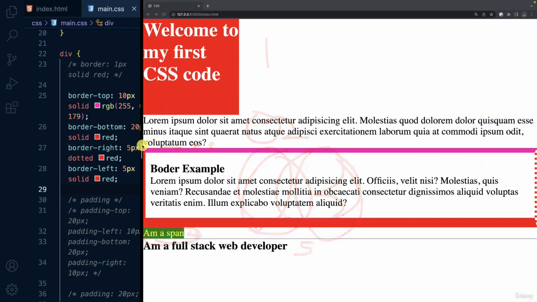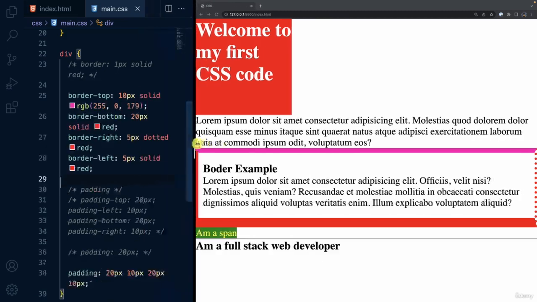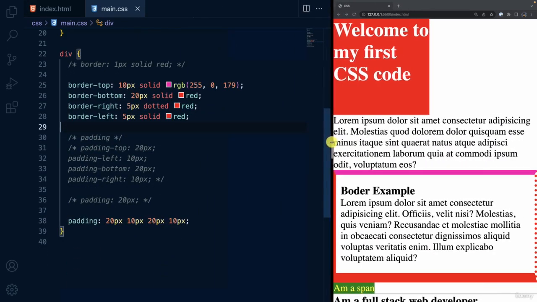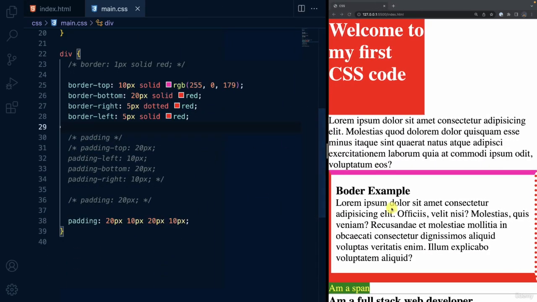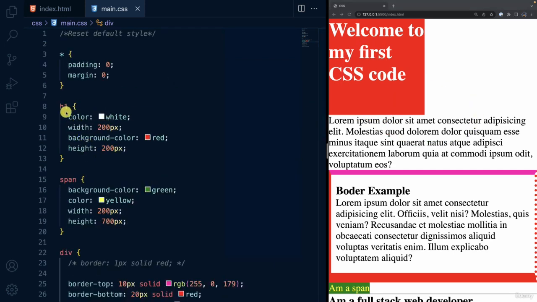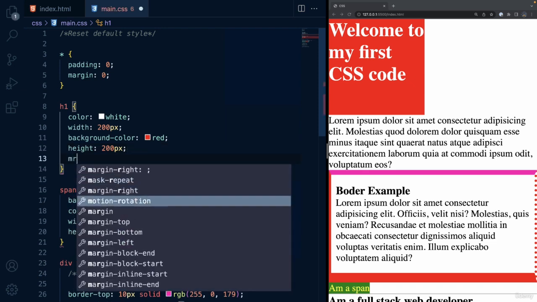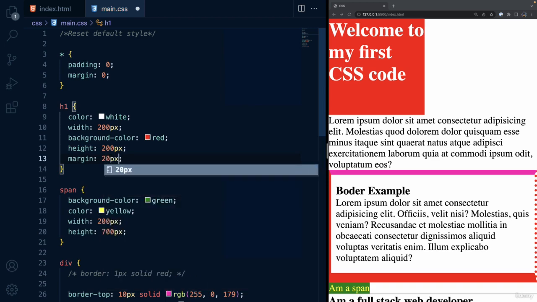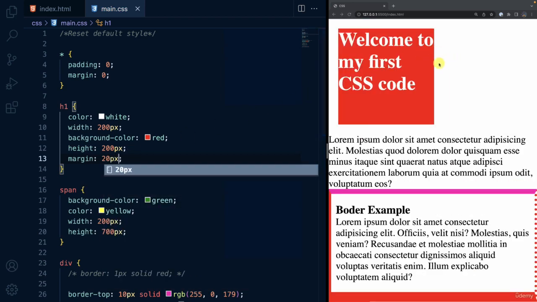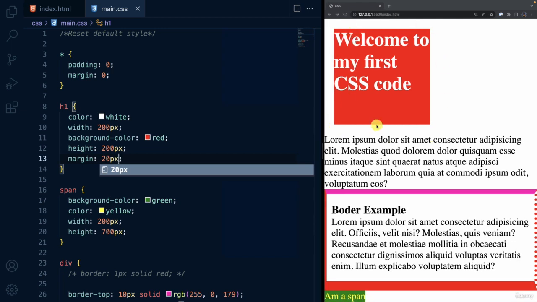Margin also has 4 properties: margin top, bottom, left, or right. So let's add a margin to the first one, the H1 here, which is this one. I'll select that, and having selected it, say margin of say 20 pixels. And you can see that as soon as I add it, I have a margin around that.